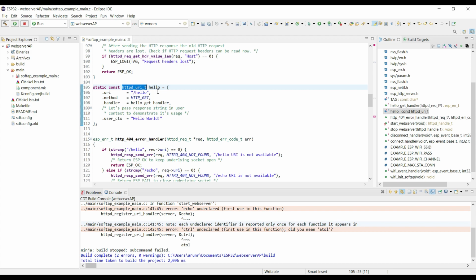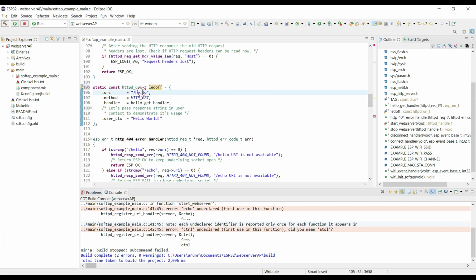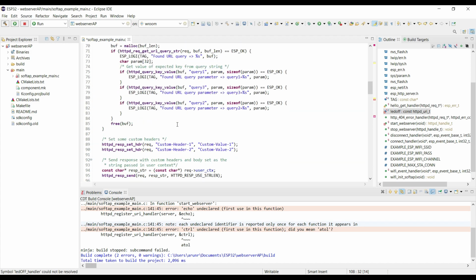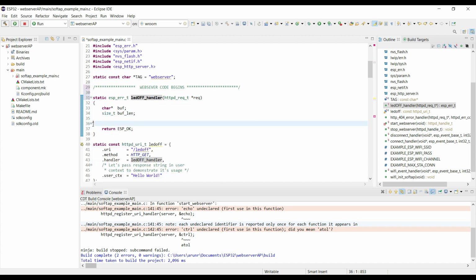This is the URI structure, this is the URI it looks for, and this is the handler it calls. Let's name it LEDOff. And this will look for LEDOff. If it detects the URI, it will call the LEDOff handler. Here we will rename this to LEDOff handler. Let's delete everything inside, and we will rewrite this ourselves.